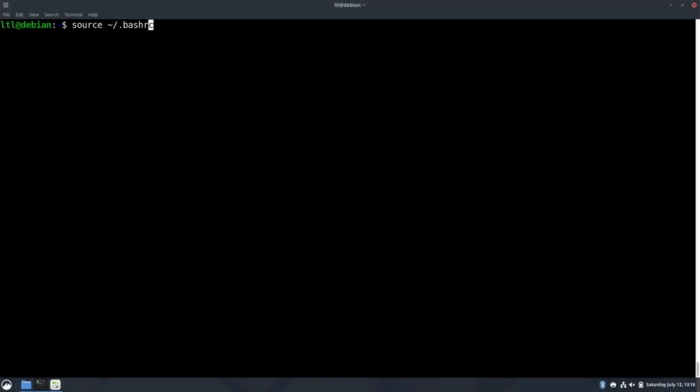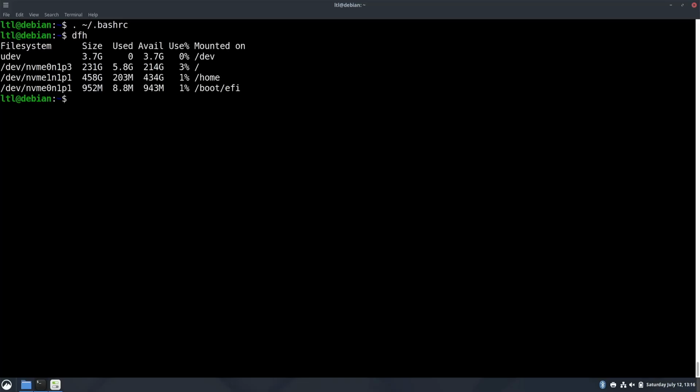Now, there's a shorthand of source. That in itself works, but there's a shorthand to it, and you just put a dot there instead. So it'll be dot tilde slash bashrc. Now, when I do dfh, it's there.